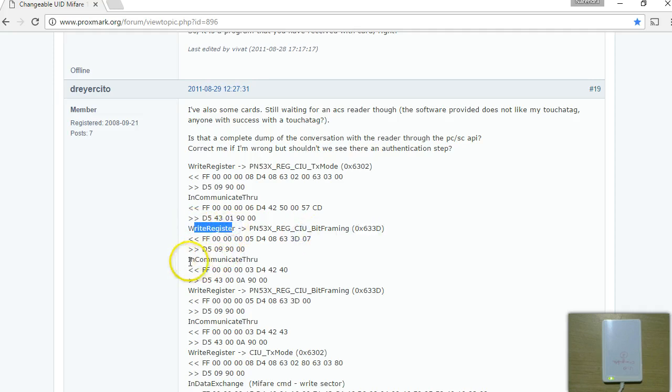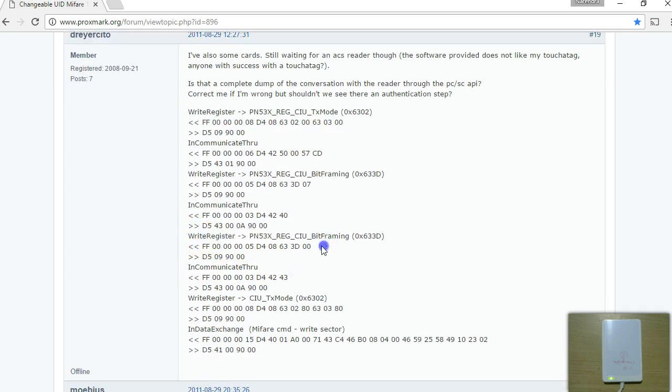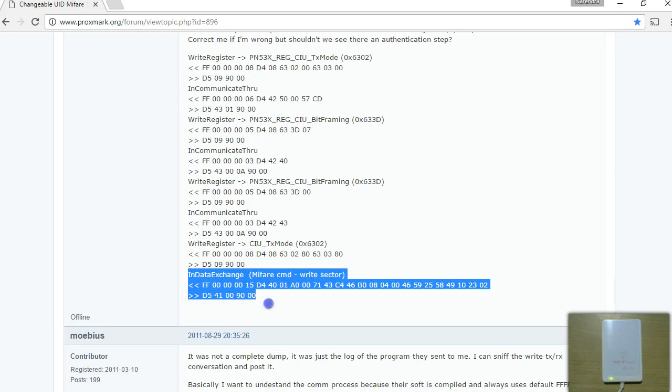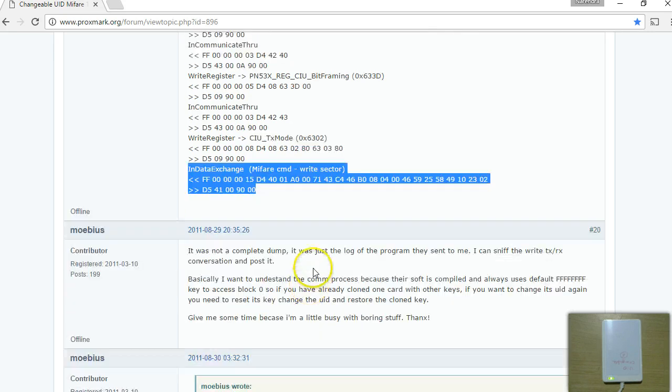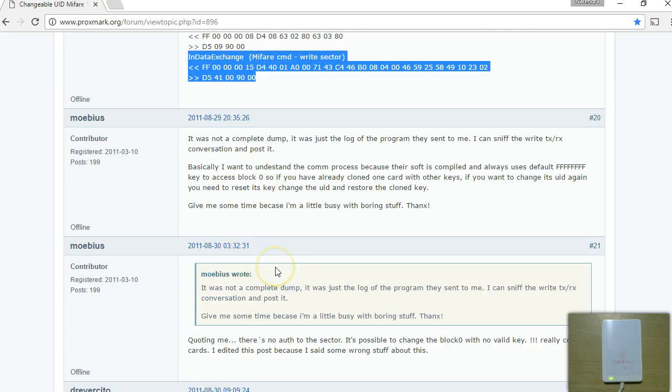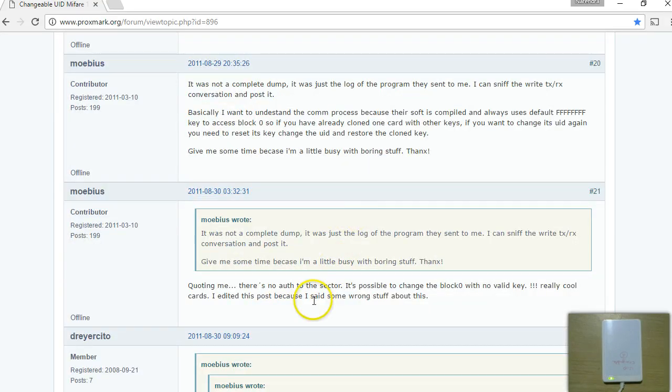Writing to register, again sending this command 40, writing to register, sending 43, writing to register, and finally this is writing to the entire sector. So there is some nice feedback here. If you are interested to know more, it's good that you go through this at least once. So let's see the second method of doing this.